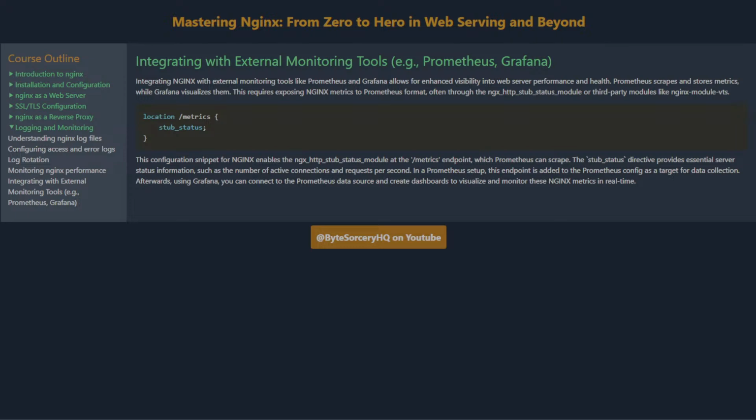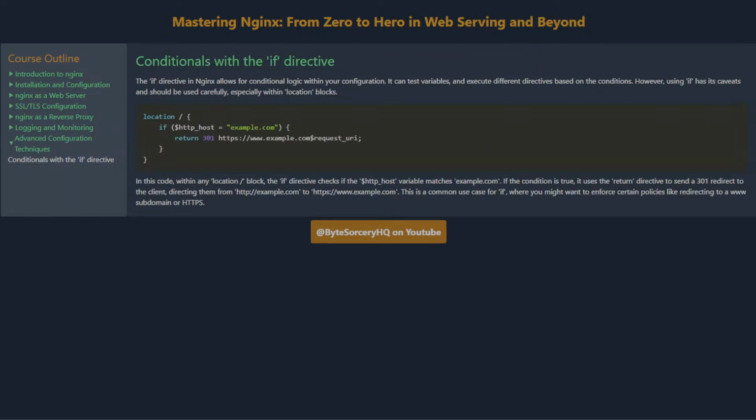This configuration snippet for Nginx enables the ngx_http_stub_status module at the /metrics endpoint, which Prometheus can scrape. The stub_status directive provides essential server status information, such as the number of active connections and requests per second. In a Prometheus setup, this endpoint is added to the Prometheus config as a target for data collection. Afterwards, using Grafana, you can connect to the Prometheus data source and create dashboards to visualize and monitor these Nginx metrics in real time.